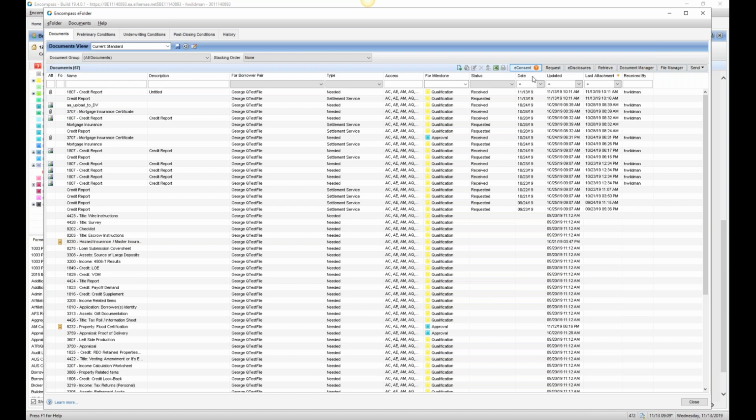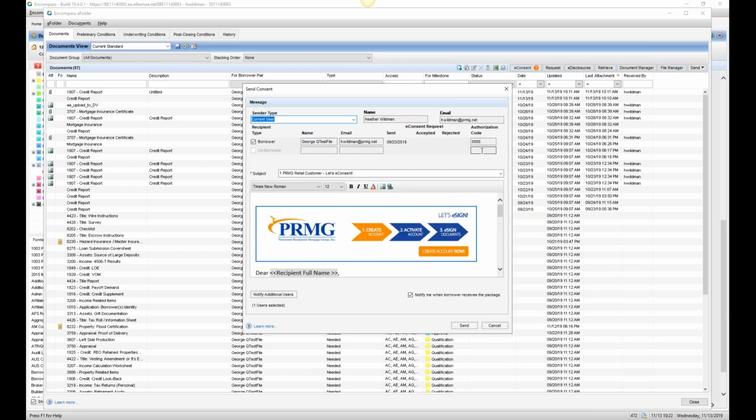So we can request that by clicking on the button, and it's going to pull up an email format that's going to go out to the borrower requesting their e-consent, so you can see it as it will appear to them. And here is that email. Making sure that the appropriate borrower's box is selected next to them and that the correct subject line is selected. PRMG retail customer is what you will always want to use with retail versus wholesale in your subject line. The difference is huge.